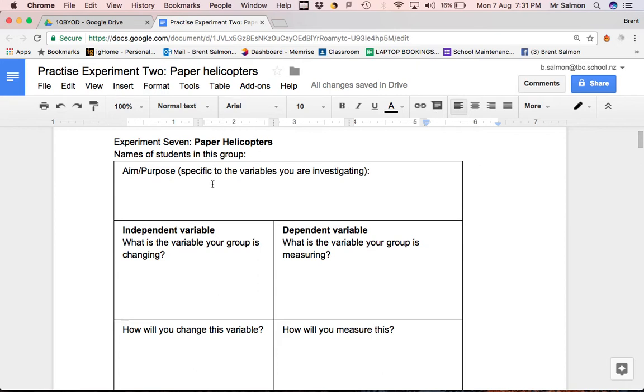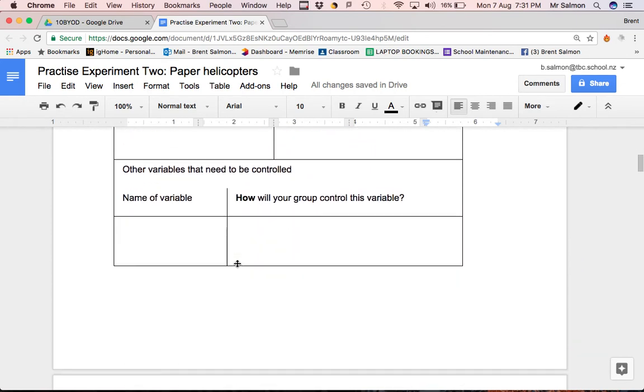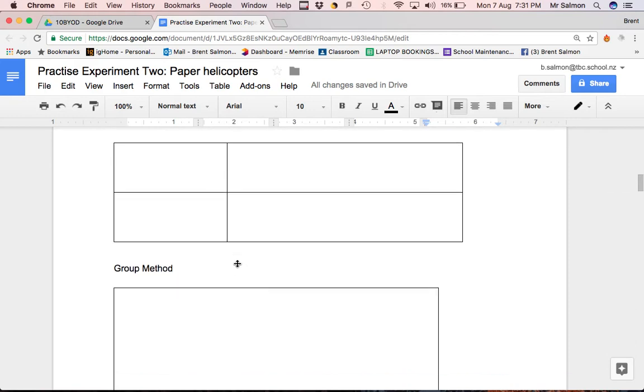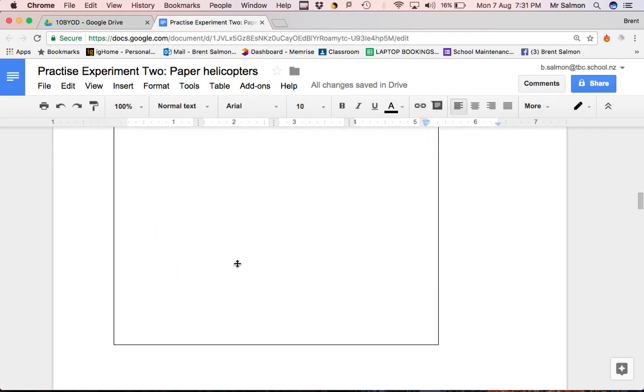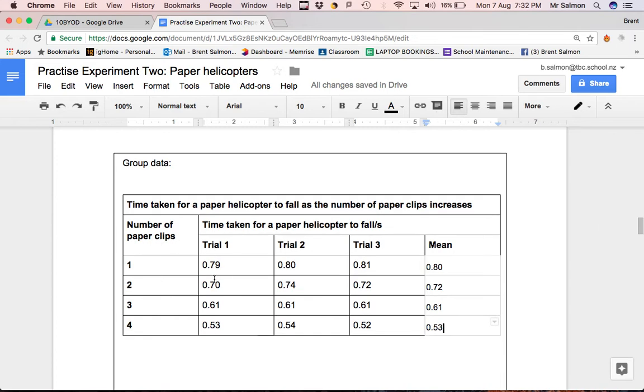So here we have our Google Docs and experiment write-up. Again, this would all be filled in, so I'm going to scroll down to where we would actually have recorded our data into our table. Now I'm going to go onto Google Sheets and make documents.